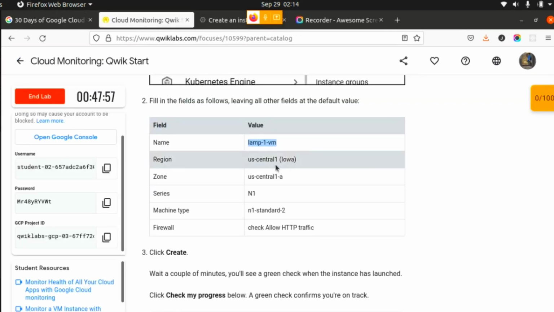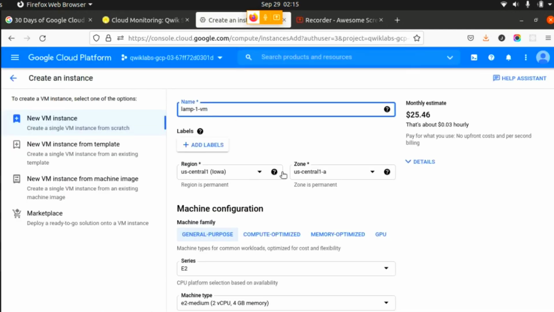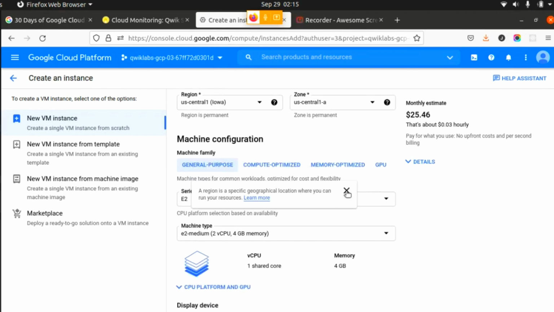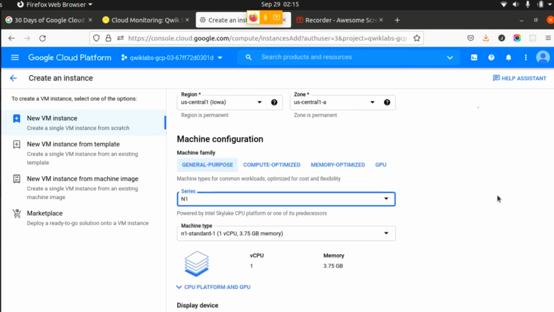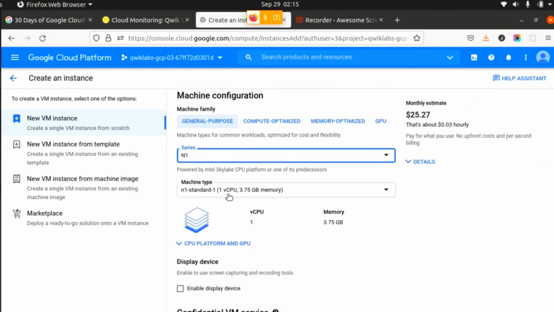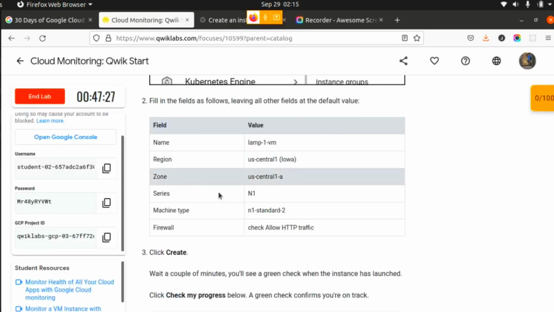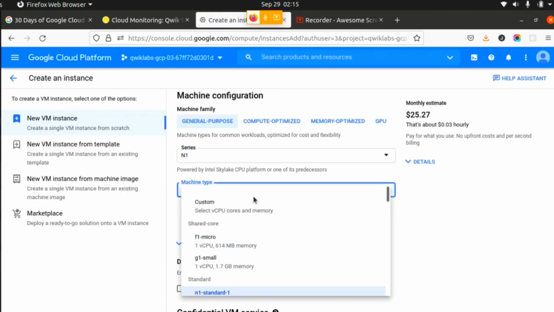Lamp only, and its region is us-central1 and zone as us-central1-a, and series is N1 and machine type is n1-standard-2 and allow HTTP traffic. Okay, region and zone are already set. We have to set the machine type, which is N1, and the machine type is already n1-standard-1. We have to set it to n1-standard-2.